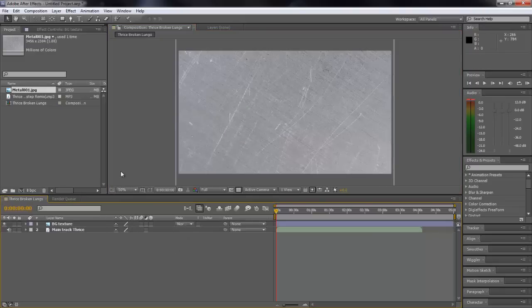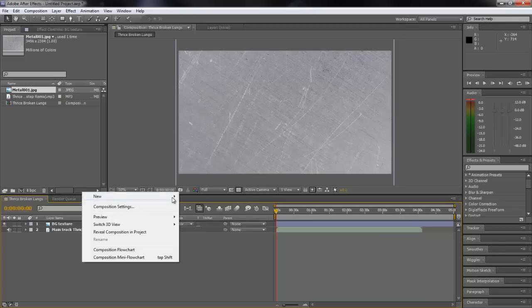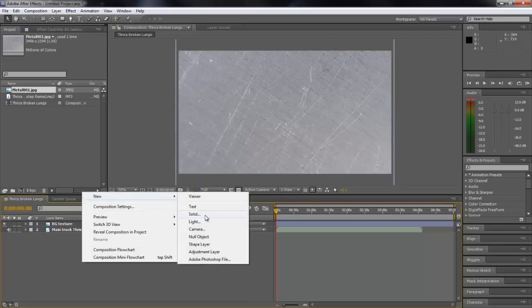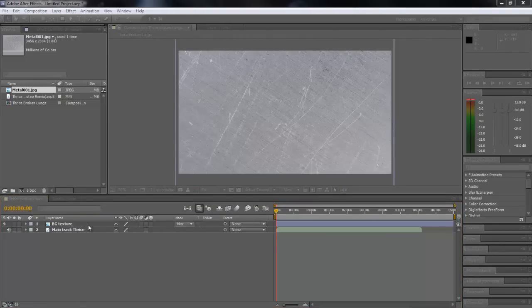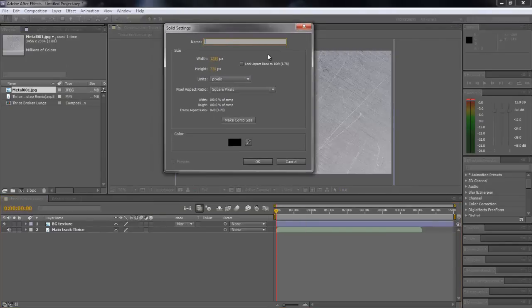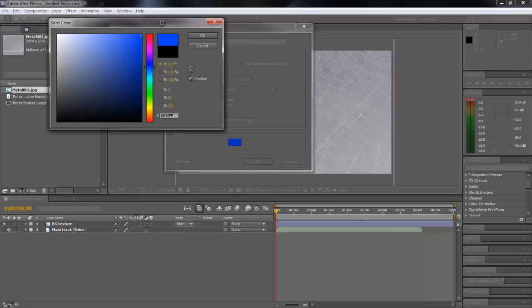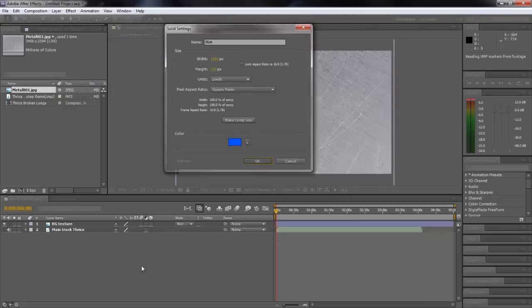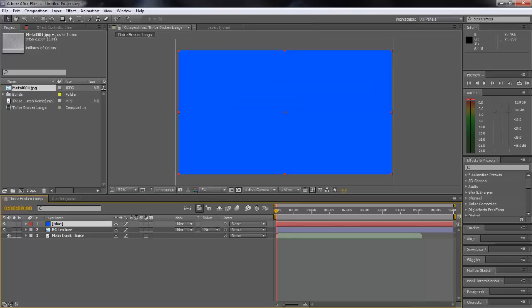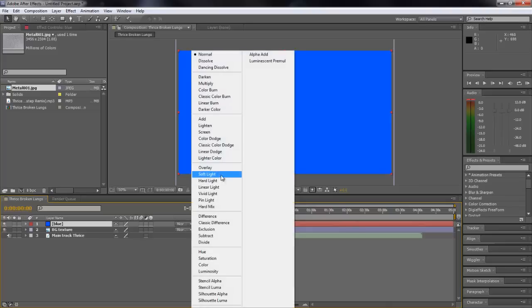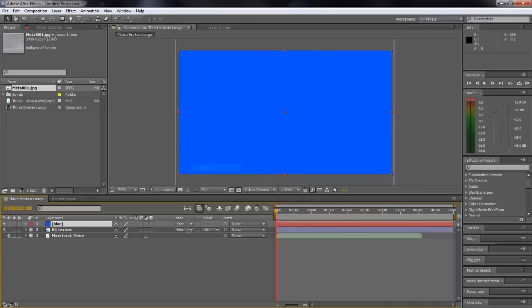Alright, so if you want it to be another color, what you can do is right click, new, solid. It's going to open up a menu. We could call this blue, just because I want it to be blue. Go over to a color I like of blue. Be about there. That's gonna go over. Then you can go over to mode and do soft light or overlay, maybe.